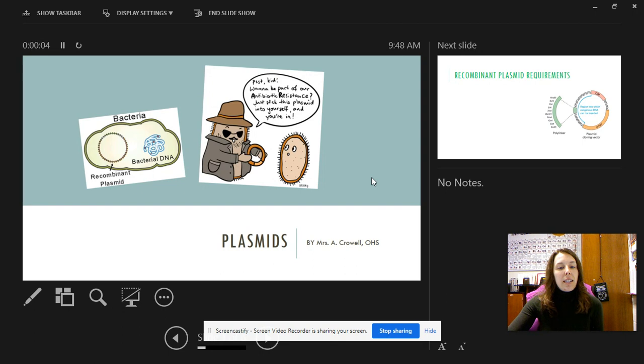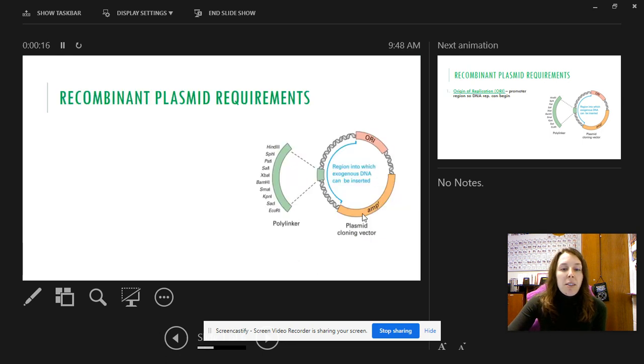Today's topic is plasmids, specifically how we make those recombinant plasmids that we're putting into bacteria during artificial transformation, and how we map a plasmid. First things first, we talked about this a little bit last time, but recombinant plasmids need a couple of things if they're going to be successful in artificial bacterial transformation.